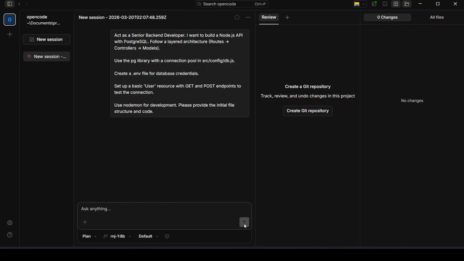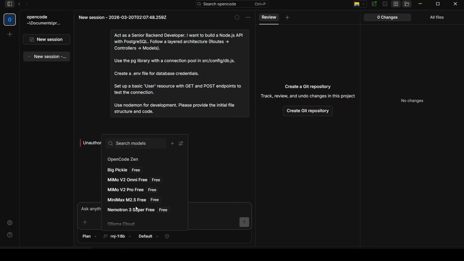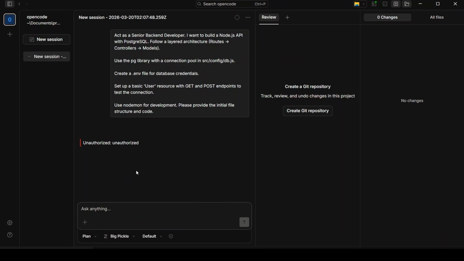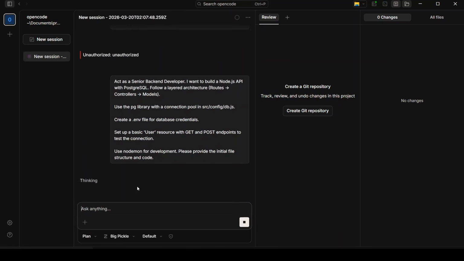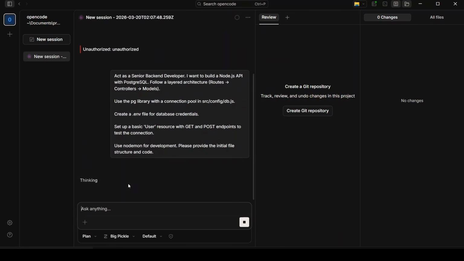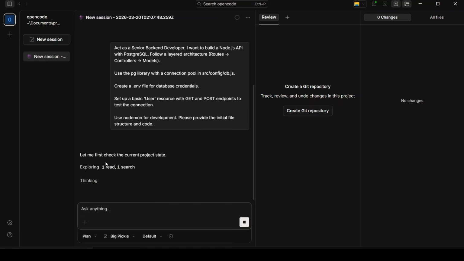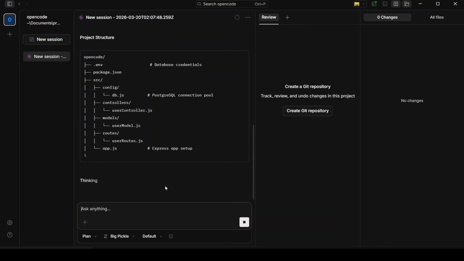Hit send, and you can see we are getting an unauthorized error. It's because the RNJ18B model is a cloud-based provider that requires an API key. To keep things moving, I will simply switch to a free model like Big Pickle. I will paste my prompt back in, hit resend. And as you can see, it's now successfully generating our full project plan.